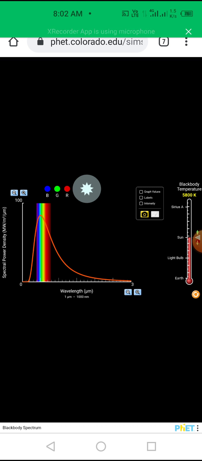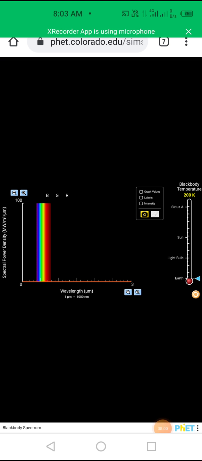Along the x-axis is the wavelength, and along the y-axis is the spectral power density. On my right-hand side there is the black body temperature, so I can increase the temperature from here. When I decrease it, you can see the values on the x-axis get smaller, and the values on the y-axis also decrease.